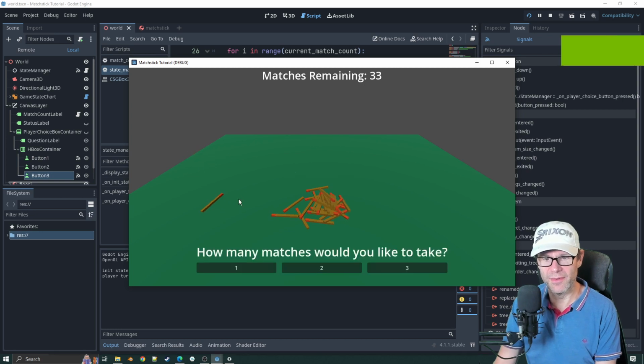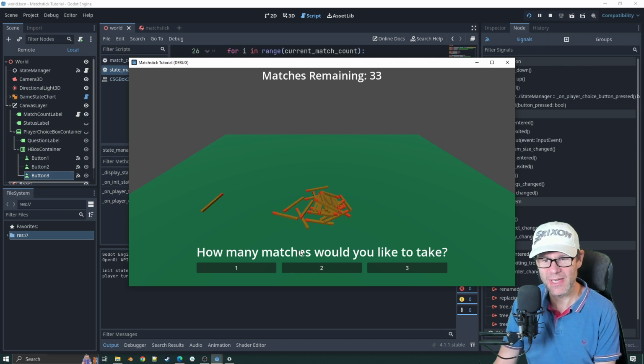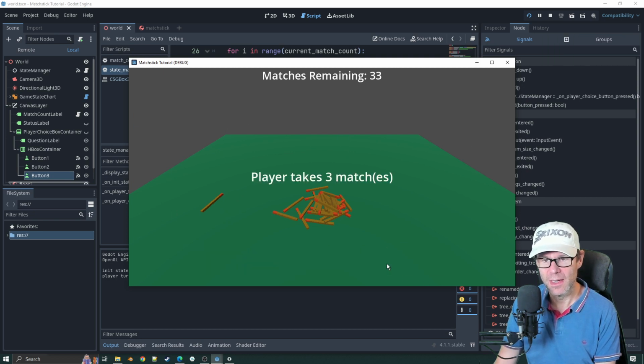Ooh, it's gone. What I might do is put a ring around it, I might add some collision shapes around the edge. How many would you like to take? So let's take 3. Player takes 3 matches. Now it's not doing anything, right?